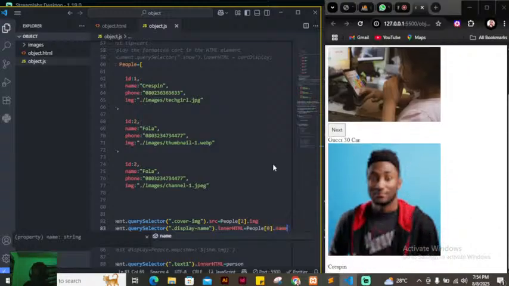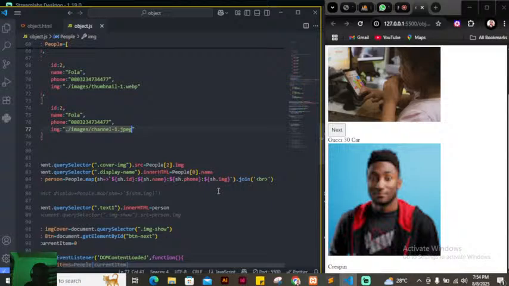I'm getting Crespin. If you see the first object we have there, it's not Crespin that we have there as the name. Is this okay? Please, I need a response. Yes, sir.